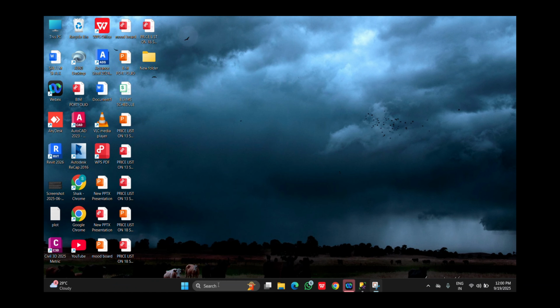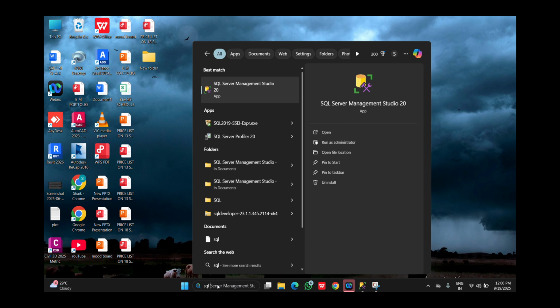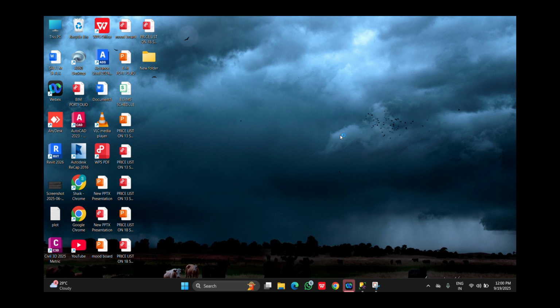Here I don't have any SQL Server. I have only installed SQL Server Management Studio, which is the front end through which we are going to connect to our database. So there is no SQL Server in this system. What I'm doing here is connecting to my other system.